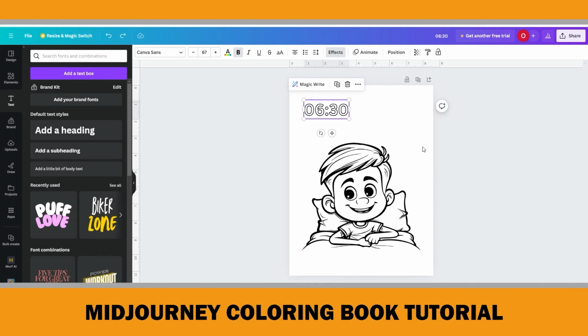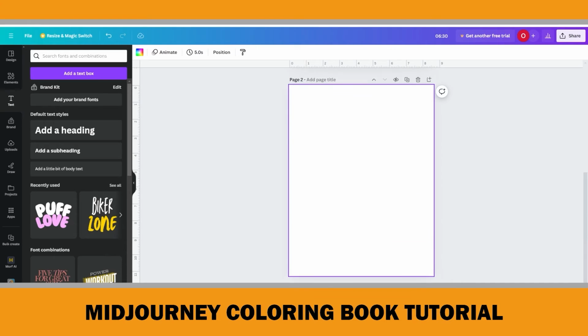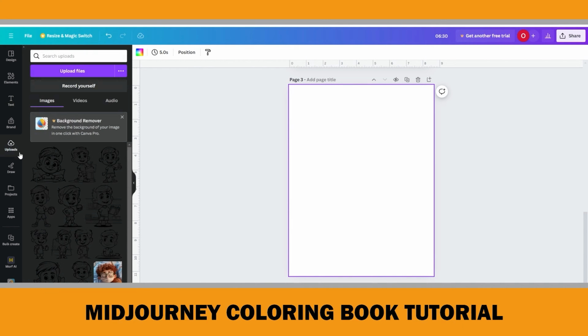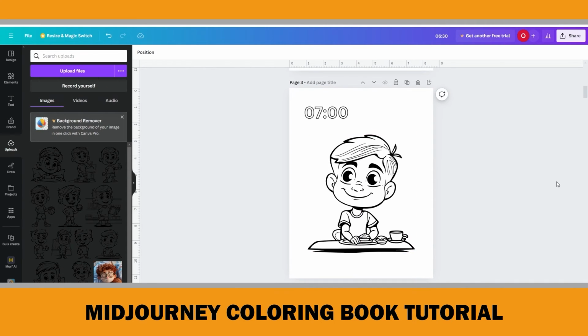Considering the possibility of ink bleeding through to the other side of the page, I intentionally left a blank page between each image to prevent any bleed through. So I repeated the same process for each illustration and completed the interior pages.